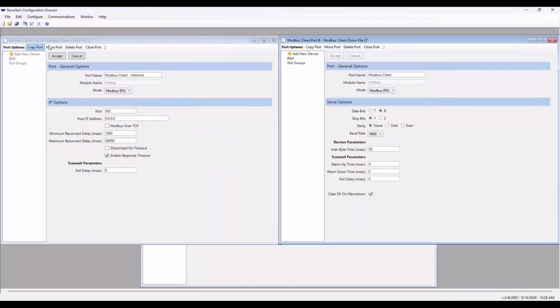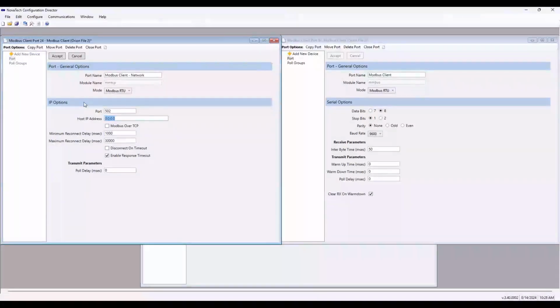So as is typical with network protocols, you'll have this information here you'll need to populate. The port 502 is default. The host IP address we will need to populate based on that end server device. So I know this device to have the following IP address right there, 192.168.2.171, and that's just the IP address that happens to be on my device.